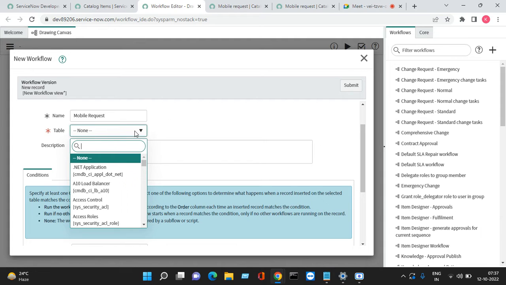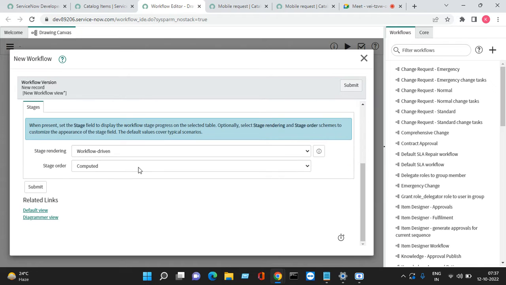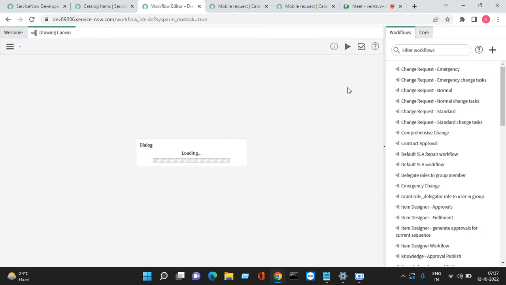So here, whenever you submit, the requested item and task will be created; I will show you an example. If you configure any service catalog, for the workflow you have to give the requested item table. See the requested item, the description, we can give the stage, and I'm just going to submit this one. Now what happened is I just created a workflow.